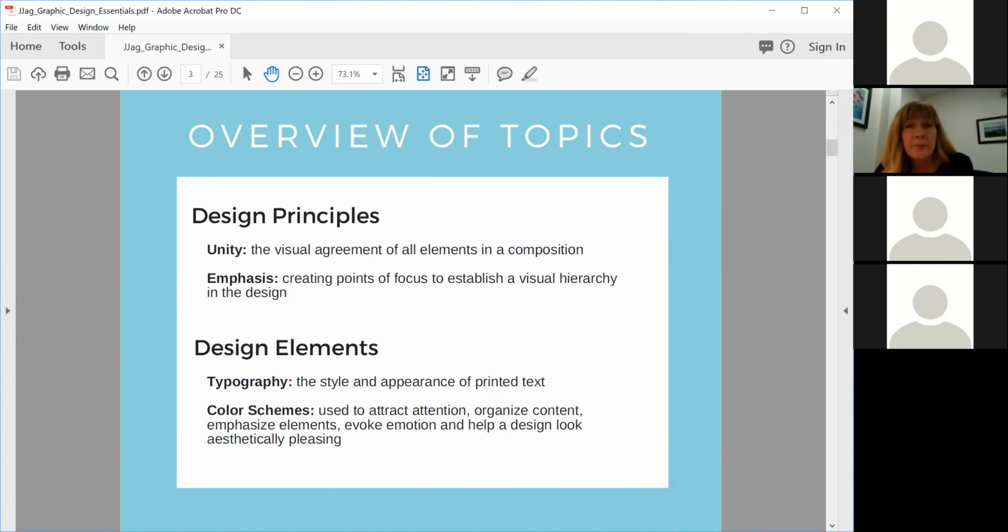So the overview of topics for today, I wanted to talk about a couple of design principles, two of the most important ones actually. So unity, which is the visual agreement of all elements in a composition, and then also emphasis, how to create points of focus to establish a visual hierarchy in the designs. So these principles are guidelines to follow to create visual organization and structure of your learning materials.